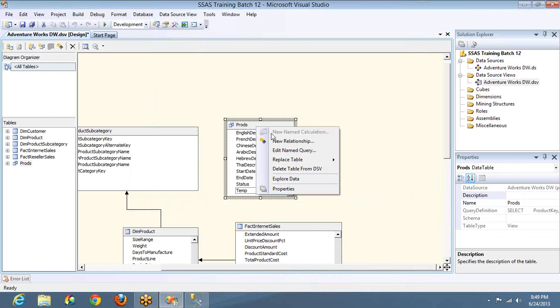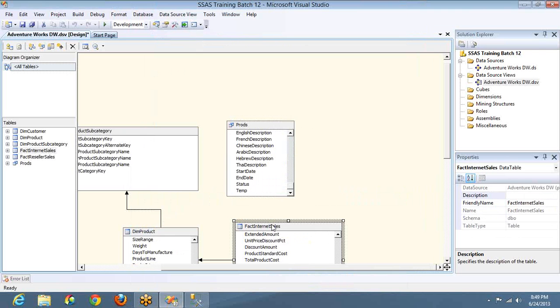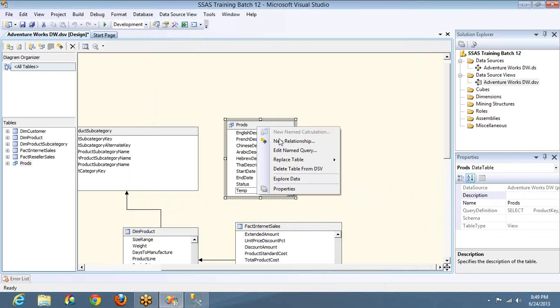New named calculation. You can always add. You can go edit the query and add 100 columns as you wish. But this is not like that. This is the table from the database, and hence you don't have that provision of adding columns of your wish. So the option new named calculation is available for tables or views that are pulled from the data source. But for named queries, you won't find that option.